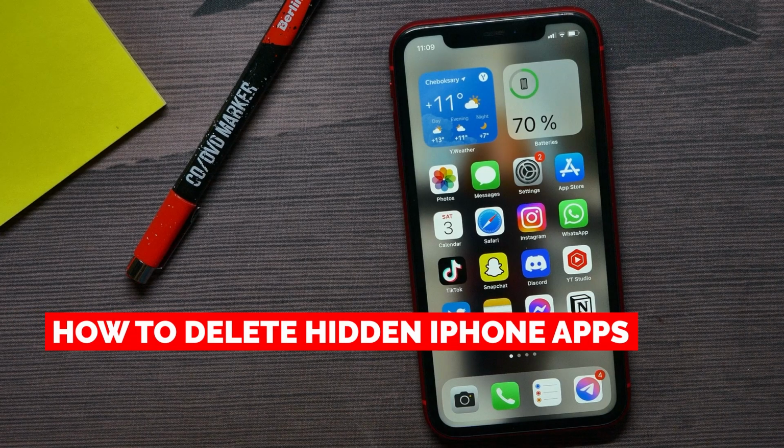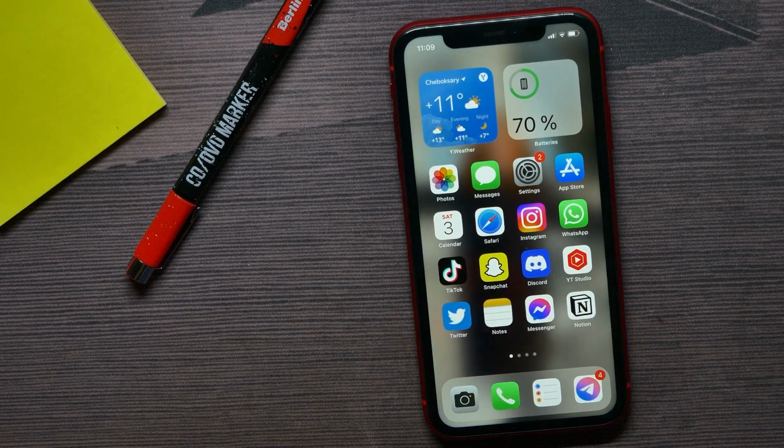In this video, I'm going to show you how to delete hidden iPhone applications. That is quite simple and easy to do, so let's begin.